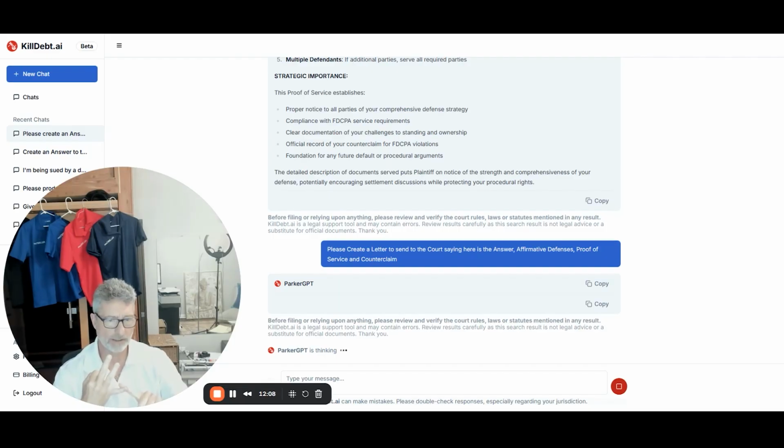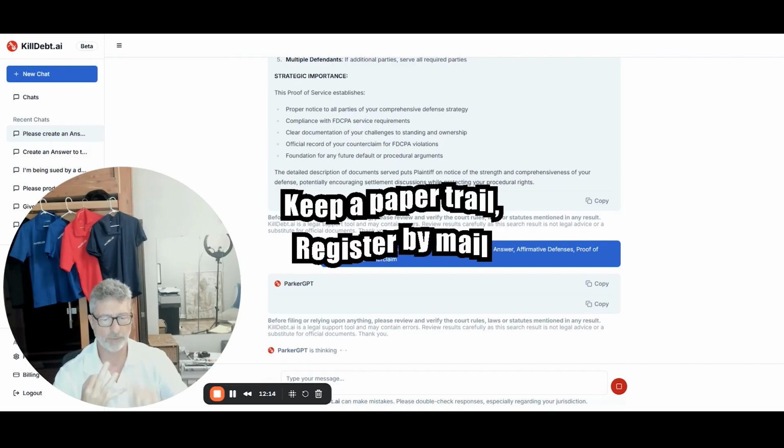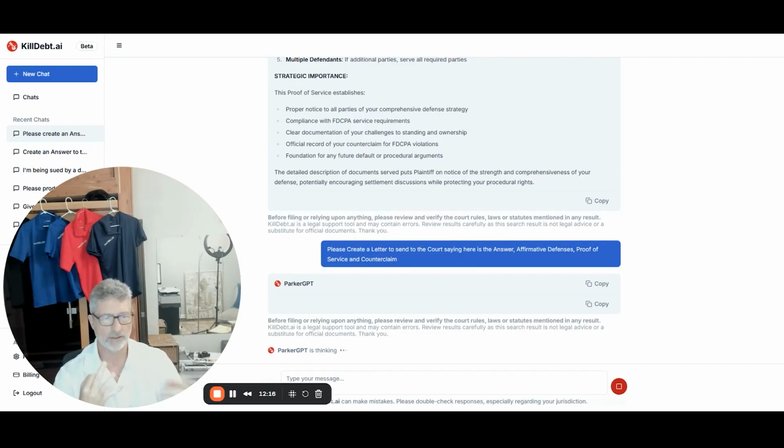So there's three ways to serve the court. One, you mail it. And for my answer, I do certified mail, certified return receipt requested, keep a paper trail, register by mail. That green card comes back from the court. Secondly, you can e-file. If you have an e-filing jurisdiction, then you just e-file everything. You don't have to put a stamp or do certified mail, or go to the court yourself.